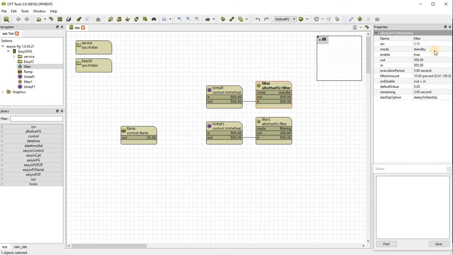So you have the option, let's go through them. So in outs, obviously execution period from 1 to whatever you like. The filter amount from 0.1 up to 100%. 100% is like no change, and 0.1 is a very, very slow change. The default value, so currently on disable, out equals in, you could have out equal the default value. So if we had our default value at 50, when we disable the block, out will equal 50.